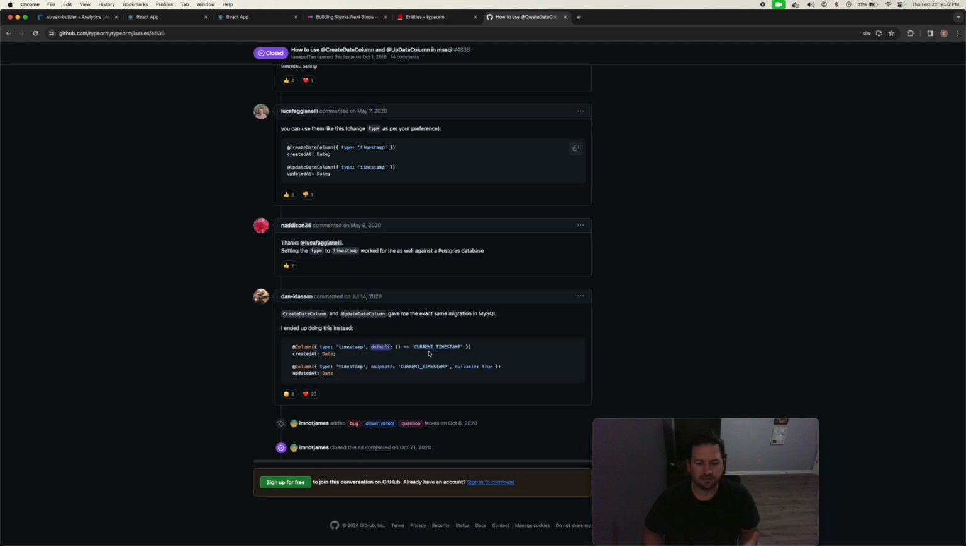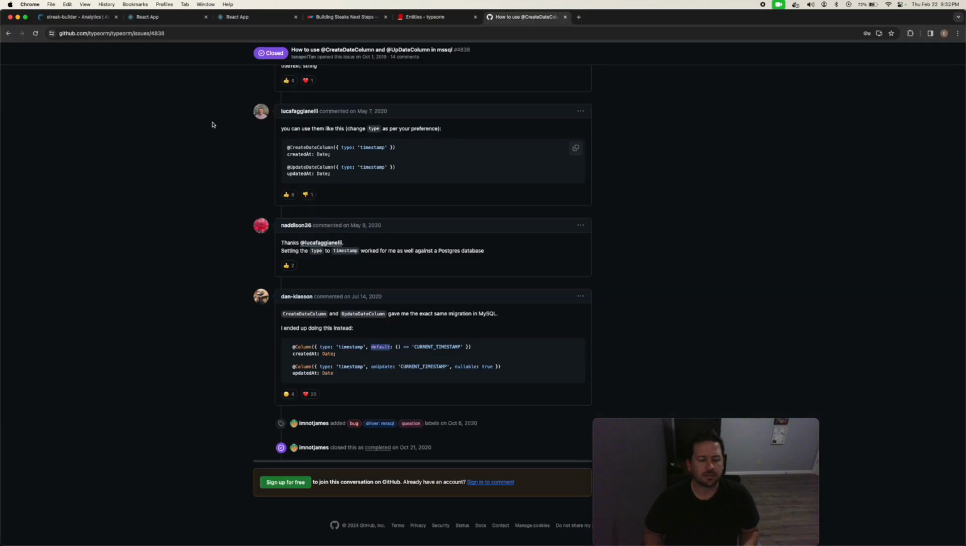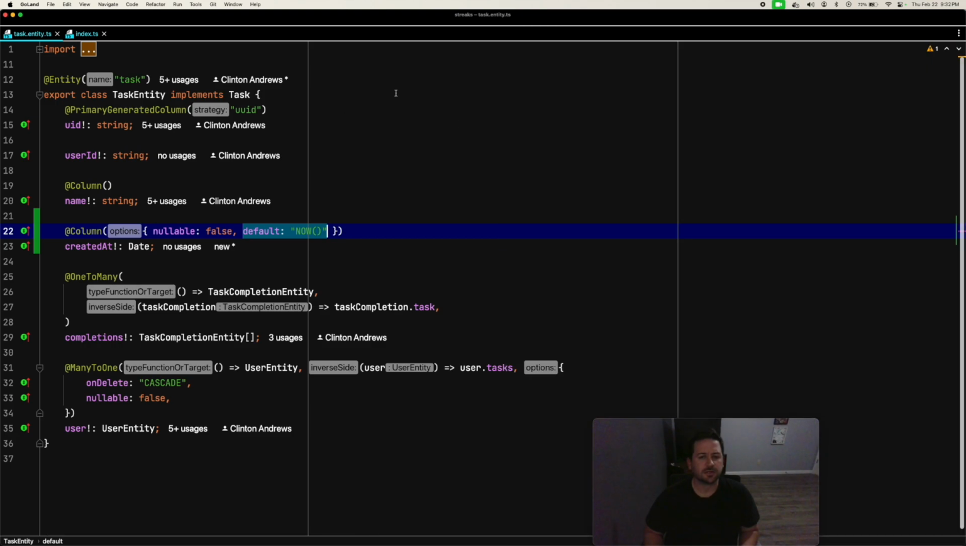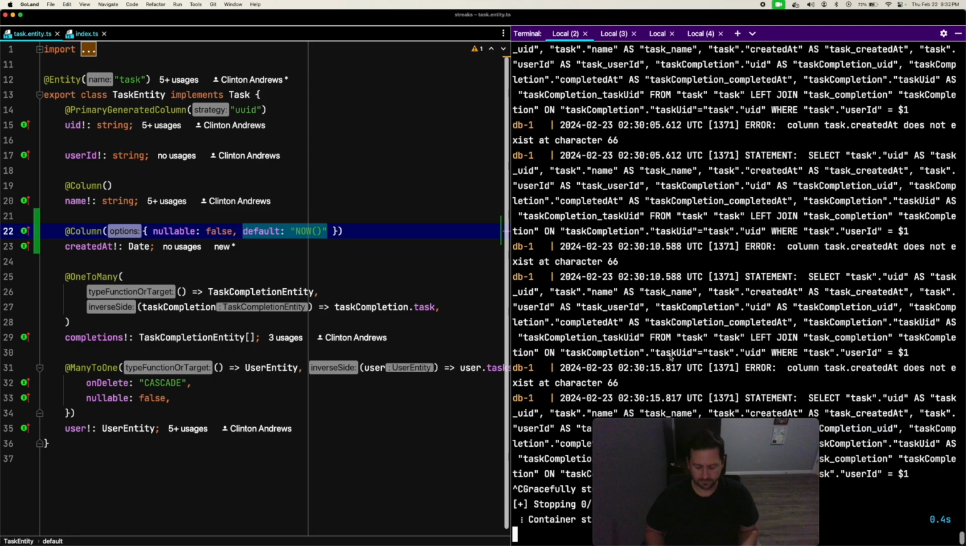So default, I think we can actually just use how I have it here with this default now. But I'm pretty sure this is the way I've seen it in the past. So we're just going to try to use that and see how that goes. So we have our entity. Now the first thing we want to do is get these things running locally for us.